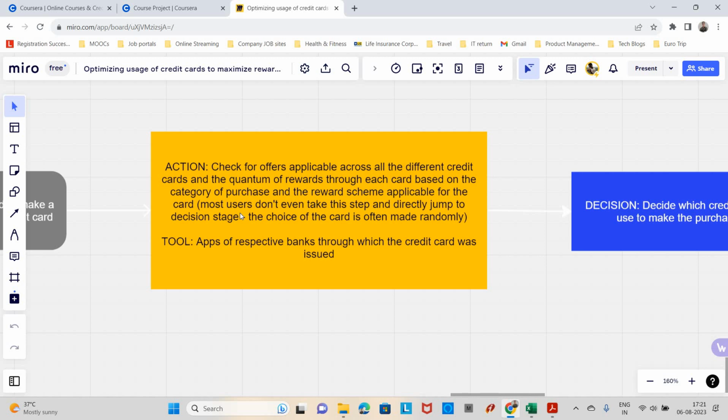In fact, for most current users, they might not even do this action step. They might actually directly jump into the stage of making a decision randomly and picking any credit card based on their top of the mind recall or something, without actually giving it due consideration in terms of whether that helps them maximize the point usage or not. But in case there are some savvy users who are taking this decision based on actual data, this is how it's going to work out.